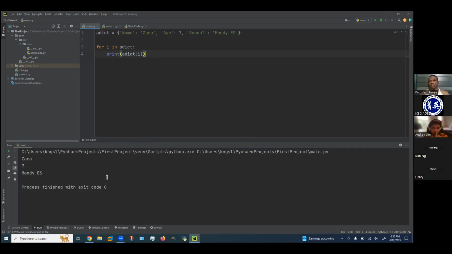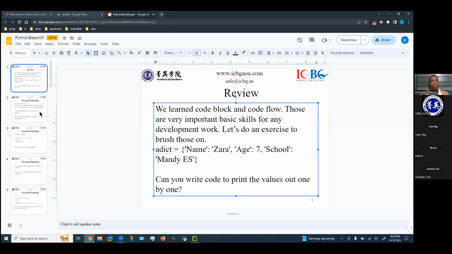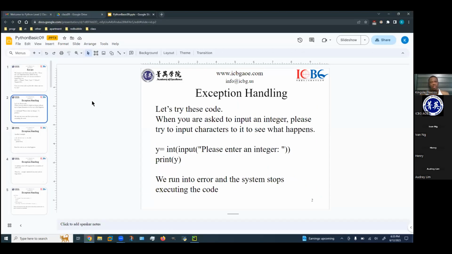So that's our little Python review. Does anyone have any questions? All right. So the topic of this lecture is going to be on exception handling. So what is exception handling? We'll go over that today. So let's try out this code.